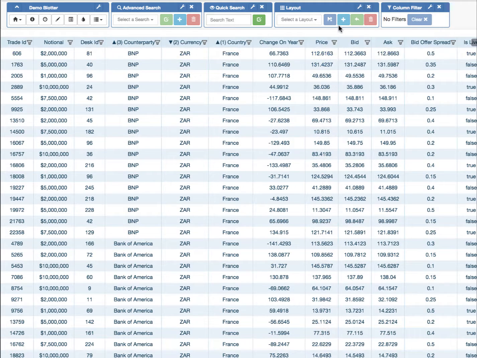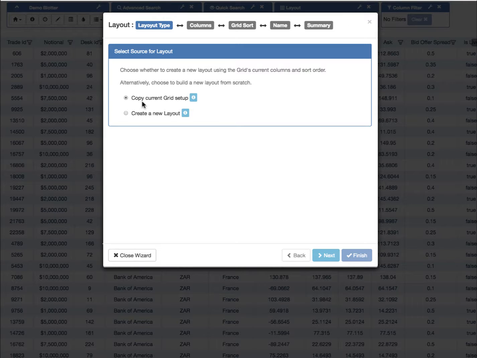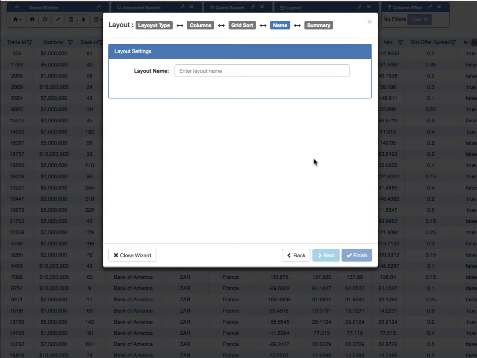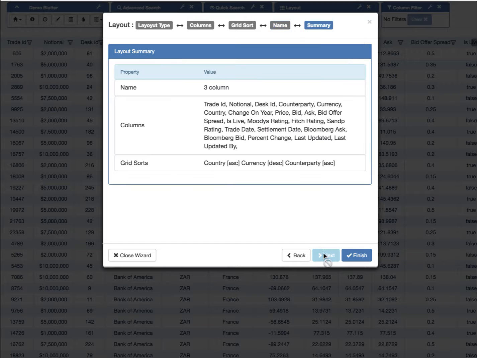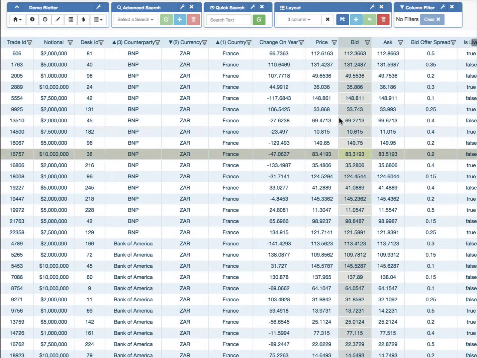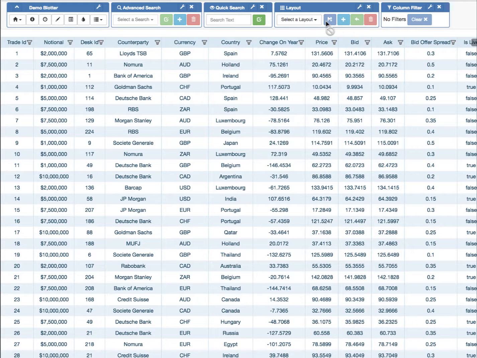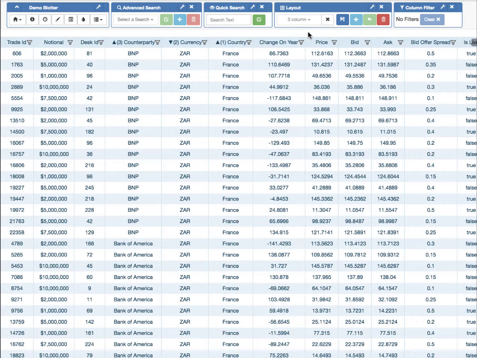The first is probably just to create a new layout based on that sort order. So if we create a layout and we say we'll copy the current grid setup, then all we need to do is give that a layout name. We'll call this 3 columns so we can remember it. It tells you which columns are in it, and it tells you what your sort is. Country ascending, currency descending, counterparty ascending. We click finish. And then whenever you want, you can take out of that layout, or you can come back in and you can have your layout always done for you.